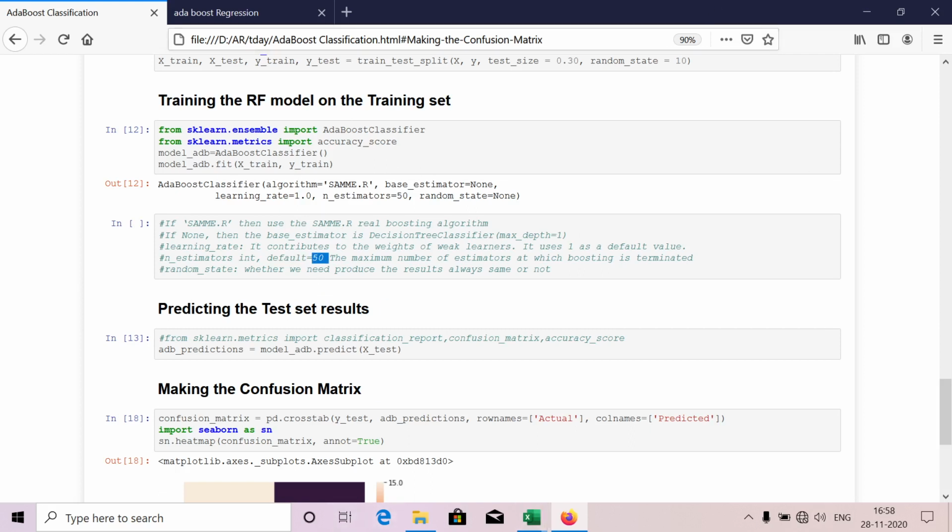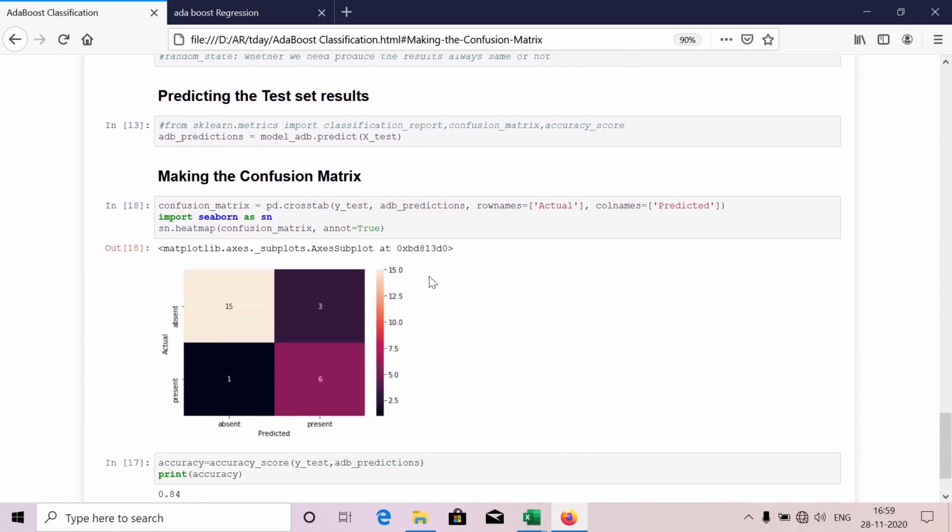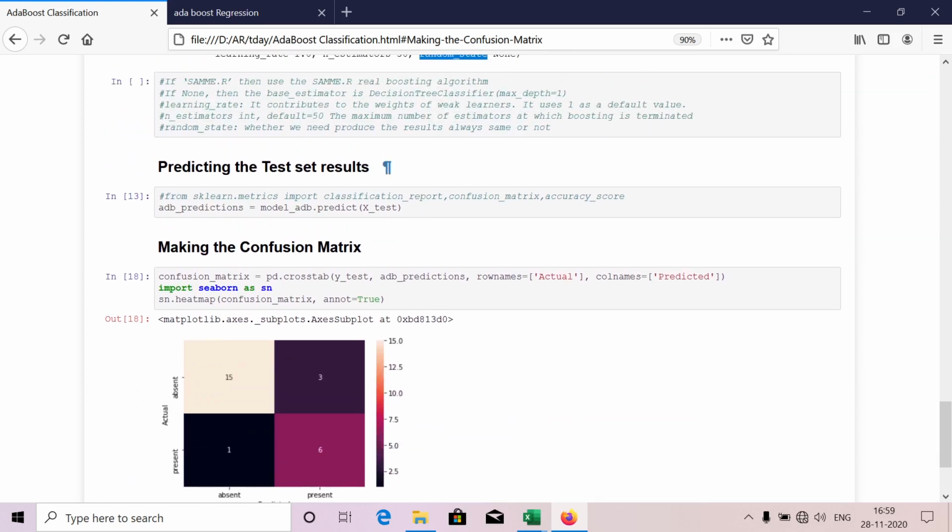Maximum it will be 50 as per initially estimators, maximum 50. As per our algorithm it may take 10 or 15 based on our use case. Okay, next random state. If I want to get the same prediction always, then I can initialize the random state with none.